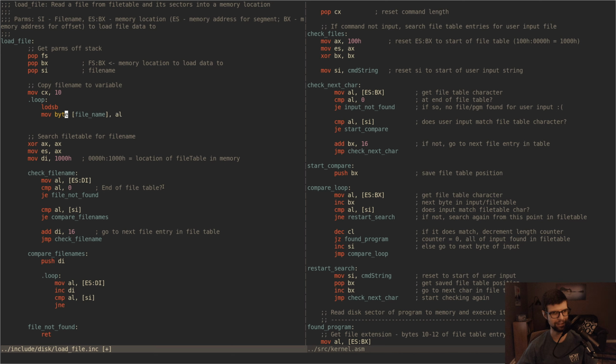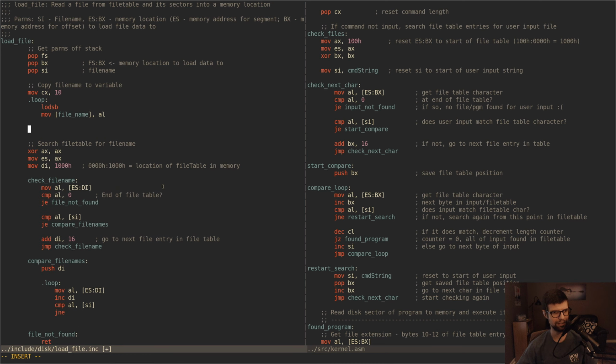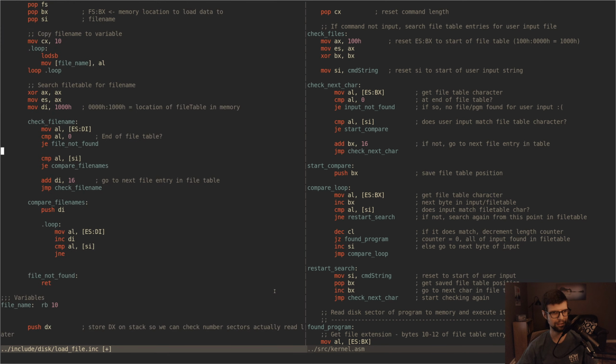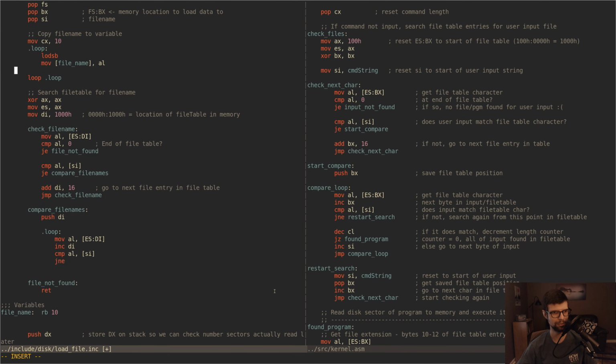Although if it's AL, I think it knows it's a byte, so maybe I don't have to do that, but I might have to. We'll see. Now we'll move that value into there, and then we'll loop to dot loop, which will decrement CX and move on when it's done. Okay. Oh, we need to increment file name as well, to put it in the next position.